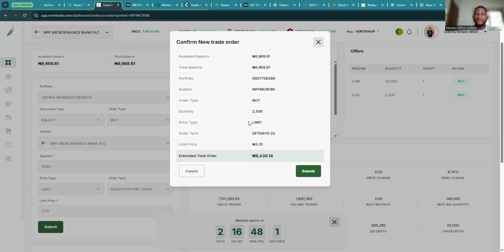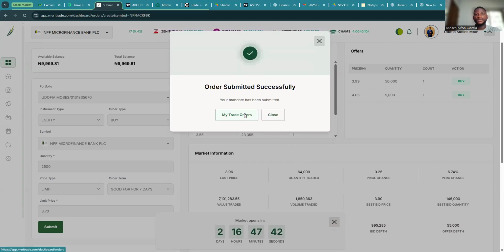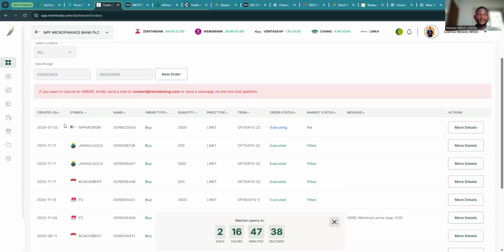Now it's a limit order. So the moment there's a seller in the market that wants to sell at 3 naira 70 kobo, this trade will automatically execute. So I submit, confirm my trade. Now my trade is done. You can go here, click here, and then you see my trade orders. This is it here, executing. Once it's done, you would see executed here. This executing changes to executed.